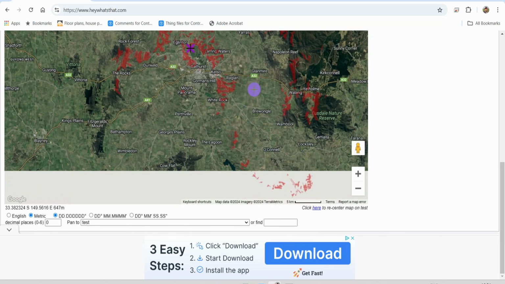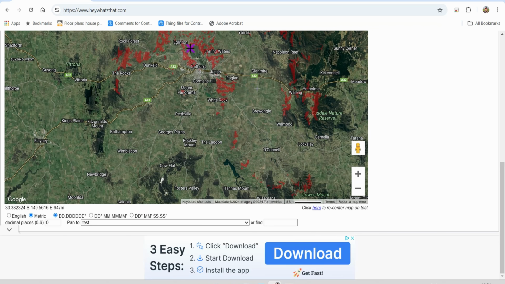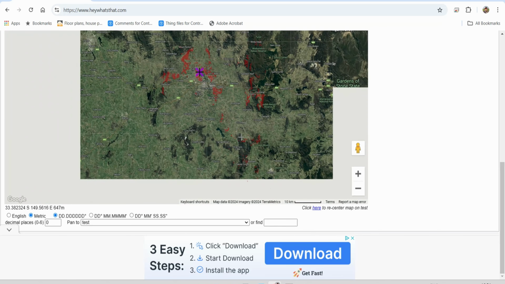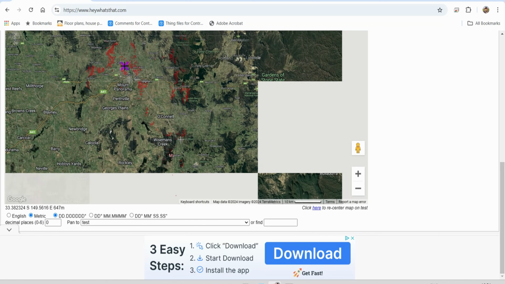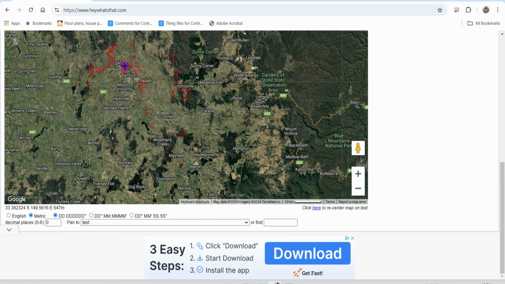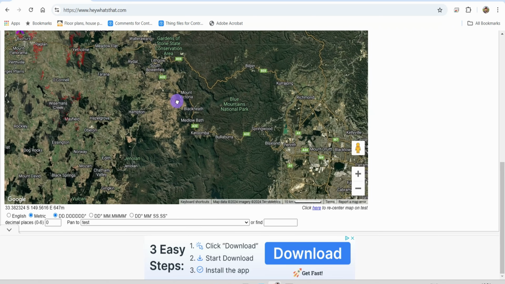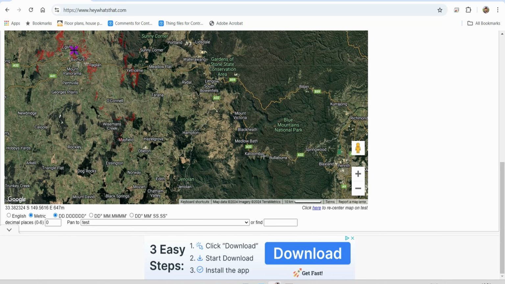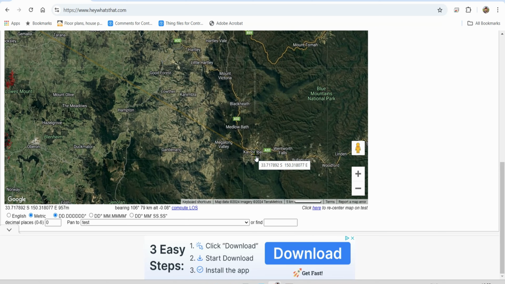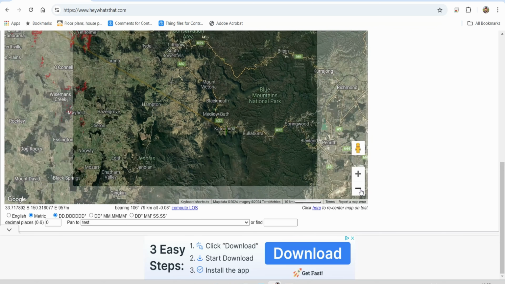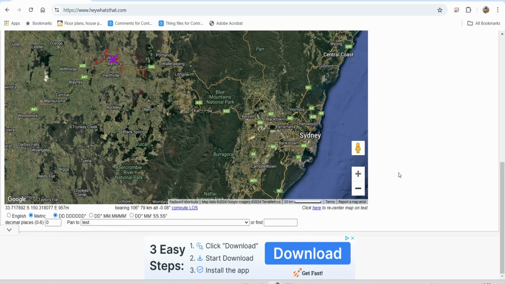But let's say, for talk's sake, we're going to fly from Bathurst and we want to go to the Blue Mountain National Park, Katoomba. So we want to fly from Bathurst up here down to Katoomba. So what we're going to do is just click on your spot and it'll draw a line between the two. And down here, then click Compute Line of Sight.